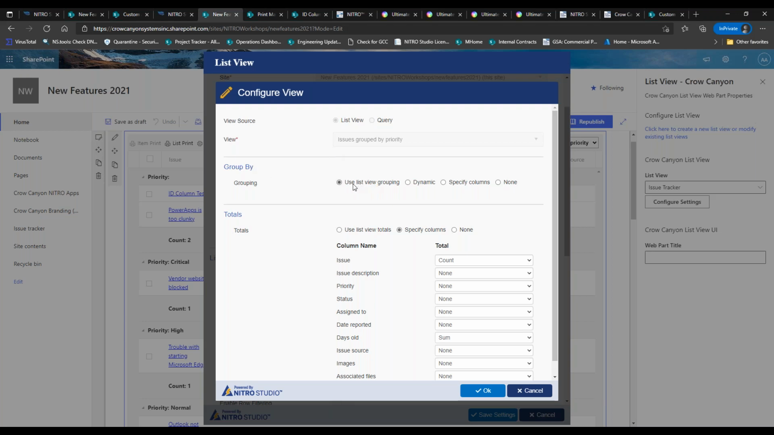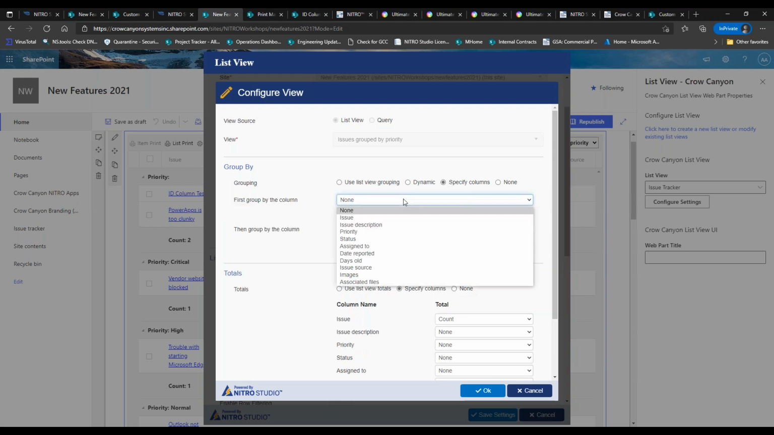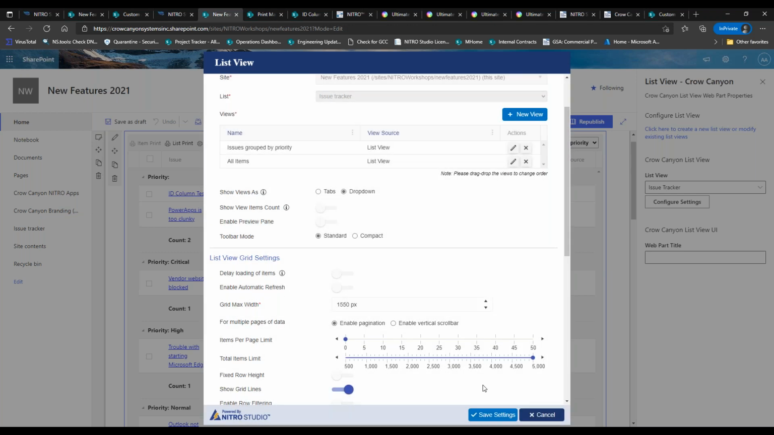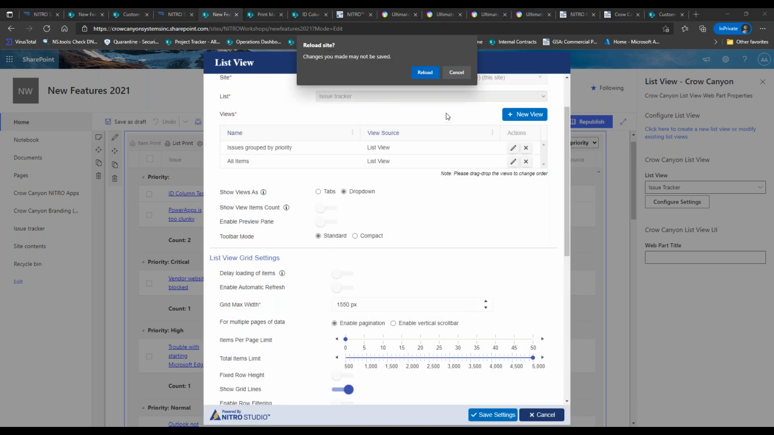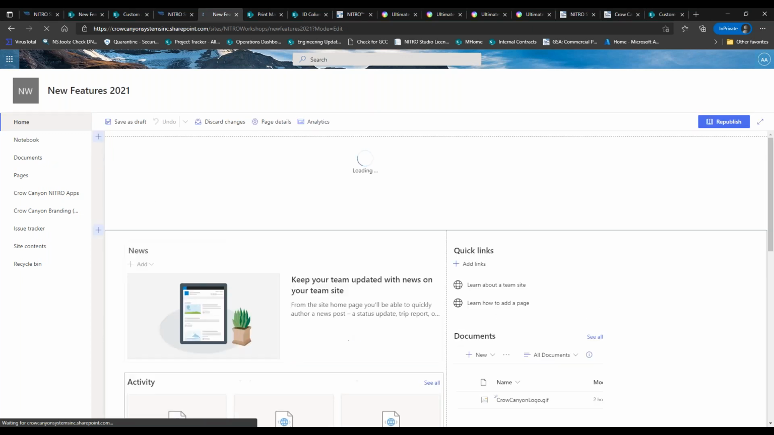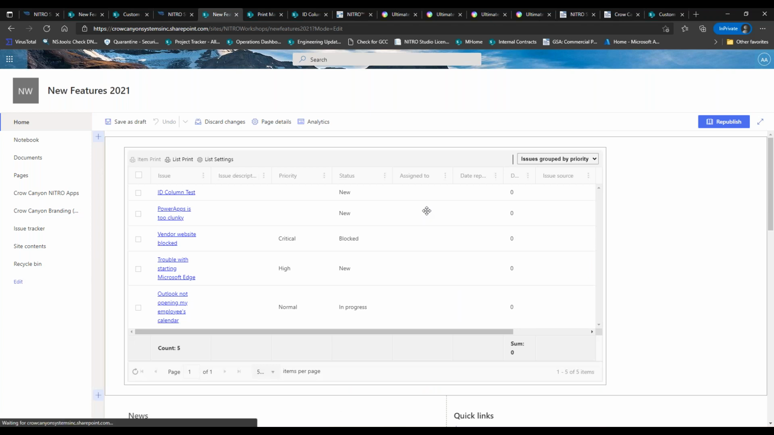Group by, you can do the list view grouping, which is going to take a look at the list view you've added here, and if there's grouping on it, it's going to apply that grouping. But you could also specify, where you can say, show me the grouping by issue description rather than the priority, or by status rather than priority. Or you could even go to none. So let's say this has grouping on it and you want to go back to not having any grouping. That's fine, you can do that too. So you can override that grouping function if you want your particular list view to not show that grouping. So there's a few different ways that you can manage that.